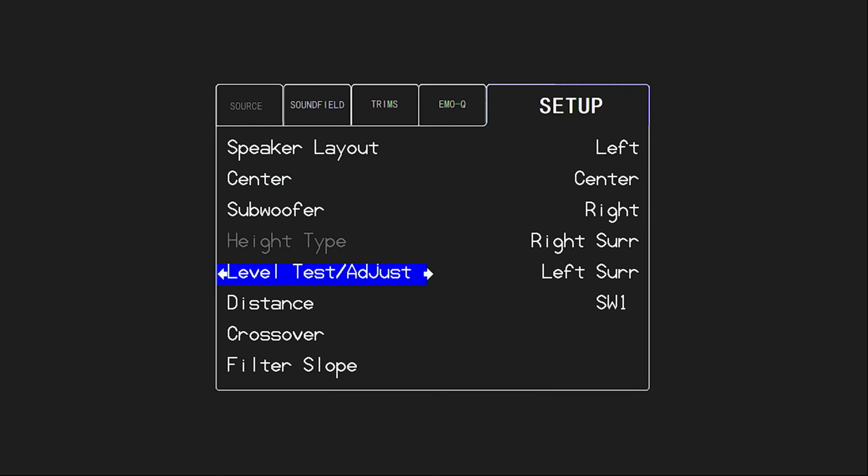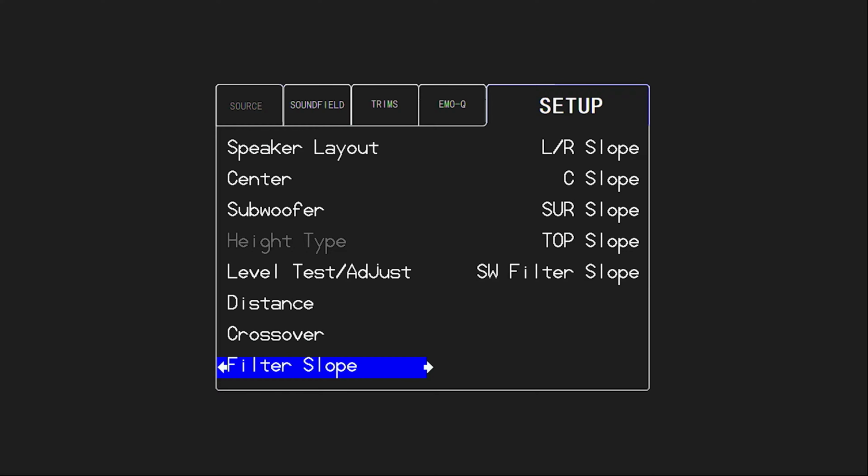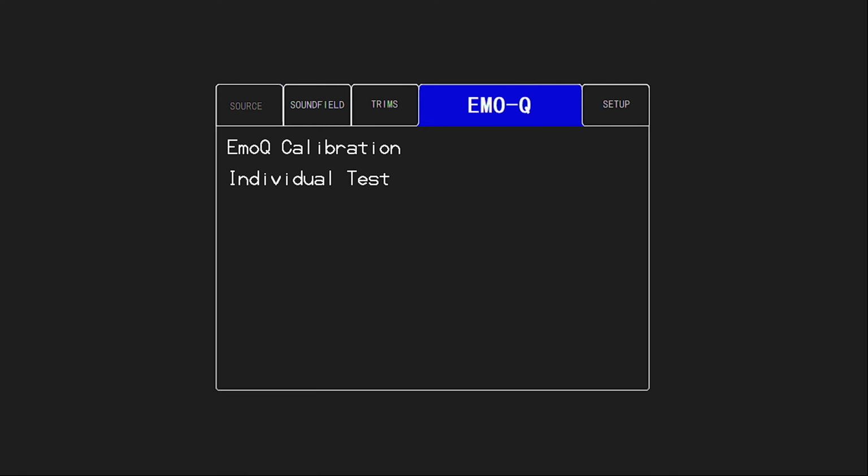And if any of the test tones either do not play when you select that channel, or they play out of the incorrect speaker, you're going to want to go back and revisit either your speaker layout you've chosen or the physical connections on the back of the processor. But for now, for factory settings, all I've done is gone in and set up my speaker layout to reflect the 5.1 that is physically in my room. And so once we verify that that is correct, we can then go to the EMO-Q portion of the BasX processor.